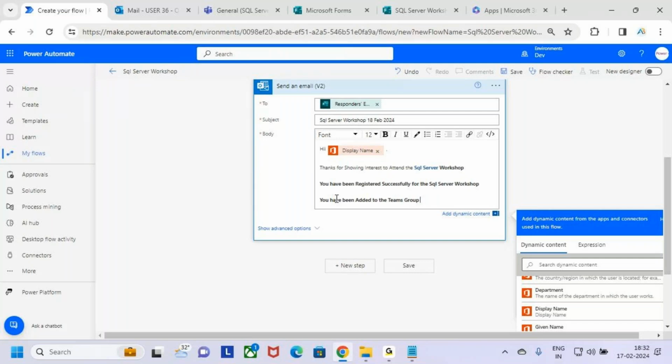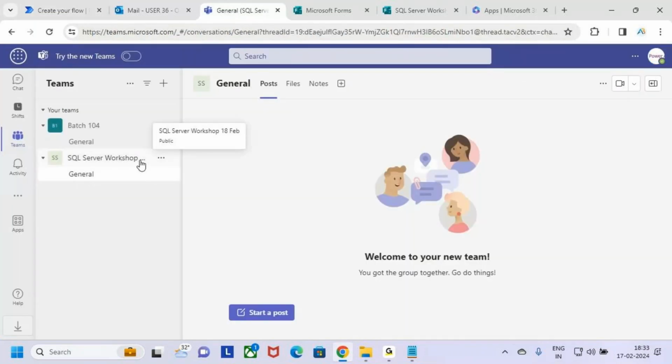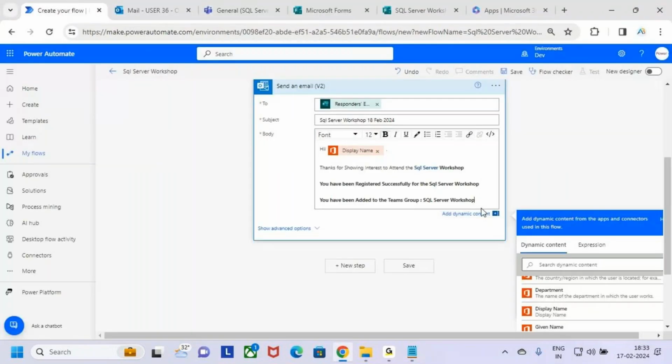What's the Teams group we added them to? The group name is, I think, SQL Server workshop. What is that group name? 18th Feb, right? Yes, SQL Server workshop 18th Feb. So this is the group I created. I just want to indicate to the user that you have been added to the Teams group. This is the group name, SQL Server workshop 18th Feb. You are added to this group.